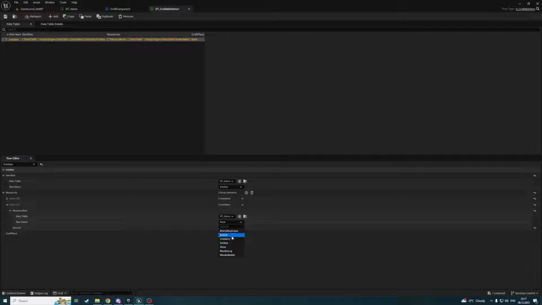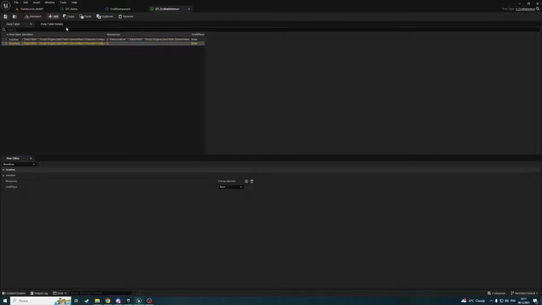And it will be a branch. And it will require 2 branches. No, let's make it 3 branches. And craft place base. So that's for an iron axe. Next, I'm creating a new row and calling it wooden mallet.